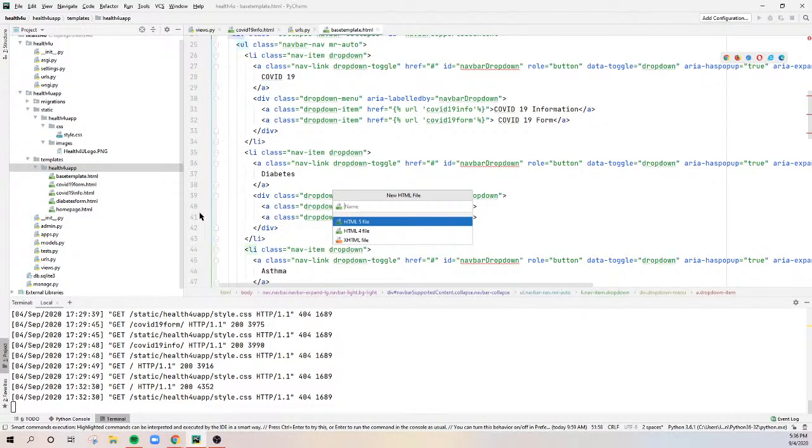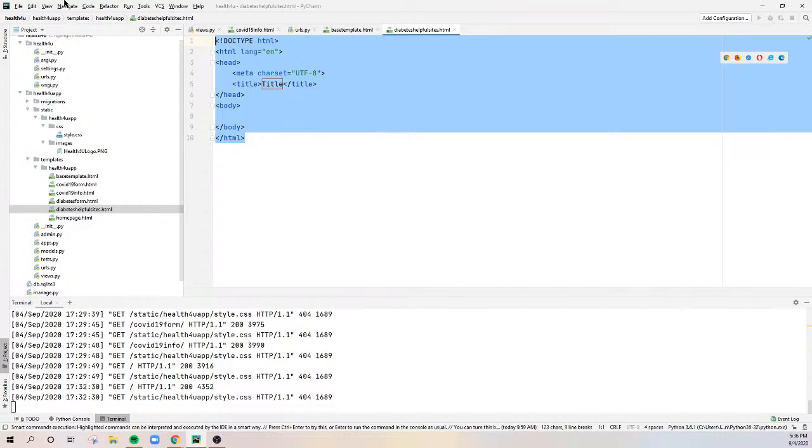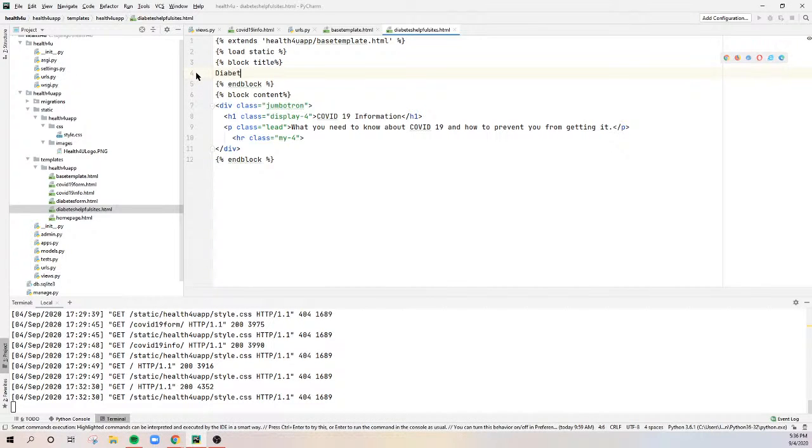New diabetes helpful sites. Diabetes, and put in helpful diabetes sites. Helpful diabetes sites. Does that make sense? Let's see. Let's think for a second, shall we? Helpful sites. So helpful sites for diabetes. Helpful sites for diabetes.